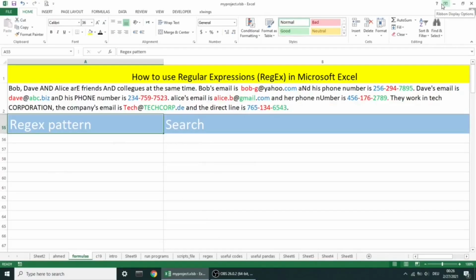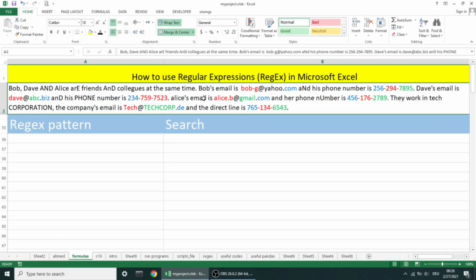Hi everyone. In today's video we're going to learn one of the regular expression functions that we're going to use in Microsoft Excel. Regular expression, RE or RegEx, is a sequence of characters that define a search pattern. Usually such patterns are used by string searching algorithms for find or find and replace operations on strings, or for input validation.